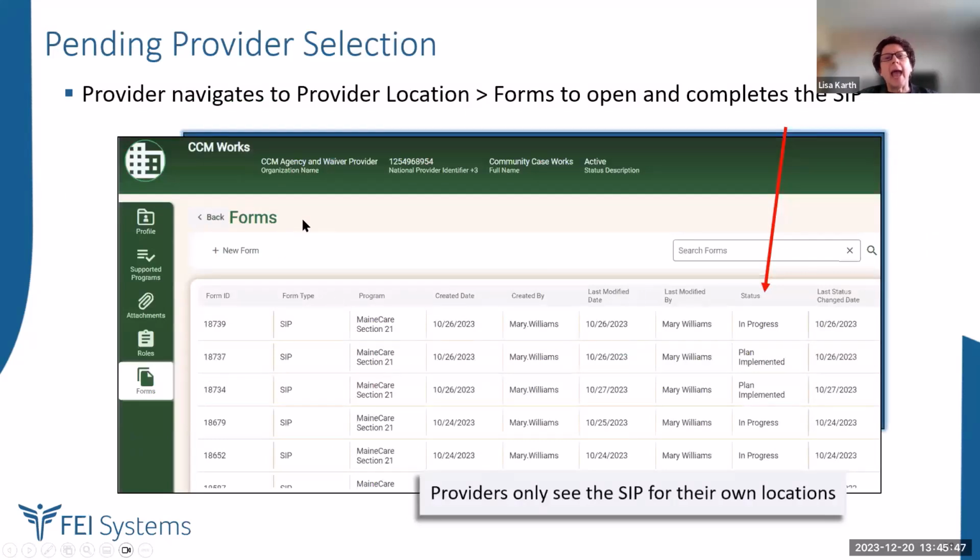And here they access the SIPs from their location record, from their location profile. And here you're seeing a SIP that's in progress. Now, providers only see the SIPs for their locations. They don't get to see any other locations' SIPs, okay? We maintain that privacy.